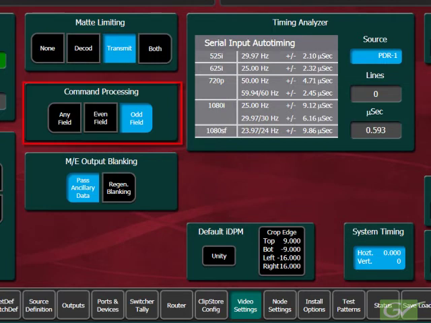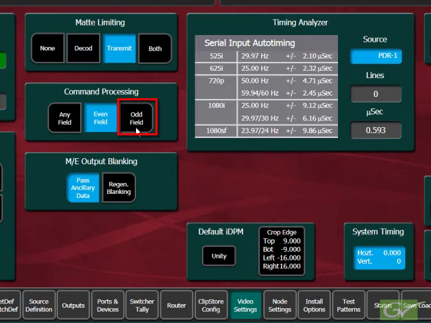The next pane provides selection of the switcher command processing. This setting determines at which point in the video frame switching of sources will occur. The choices are at the start of an even field, an odd field, or randomly on any field. The choice made here is normally made based on facility requirements. The default setting is on the odd field, which is usually the start of a new video frame. Command processing is only available for interlace systems and is not available for the progressive standard 720p.